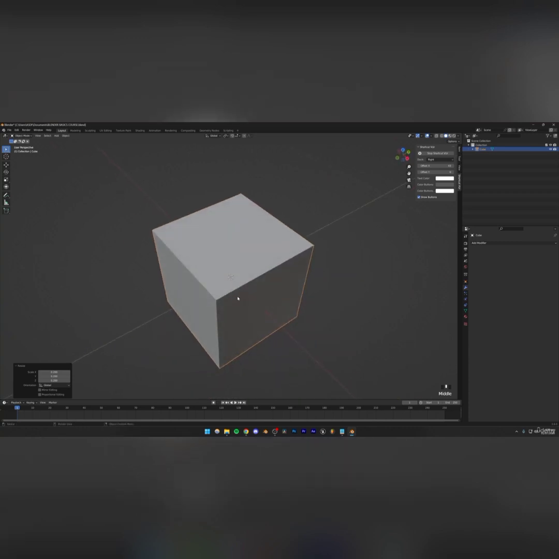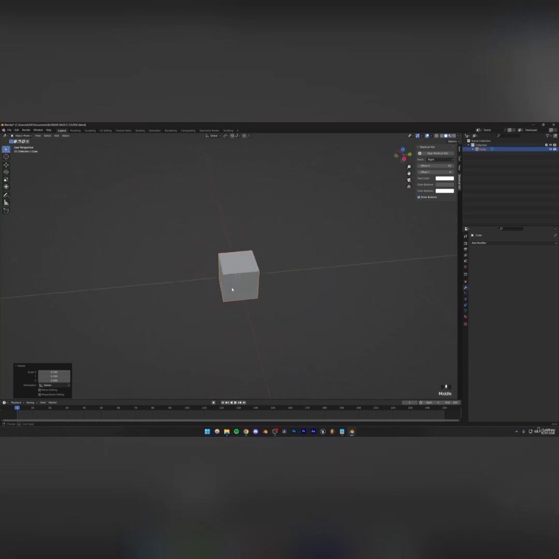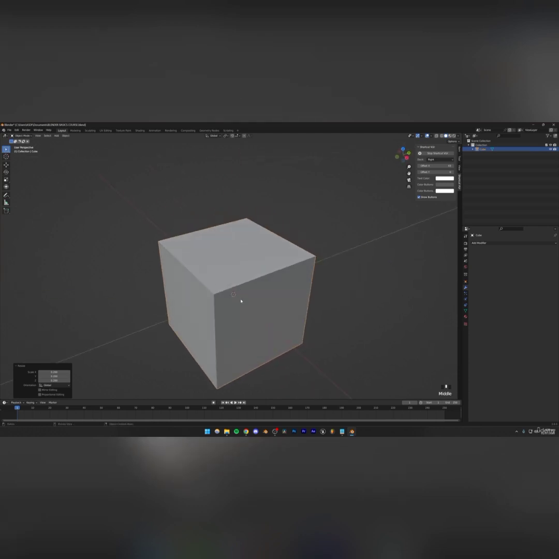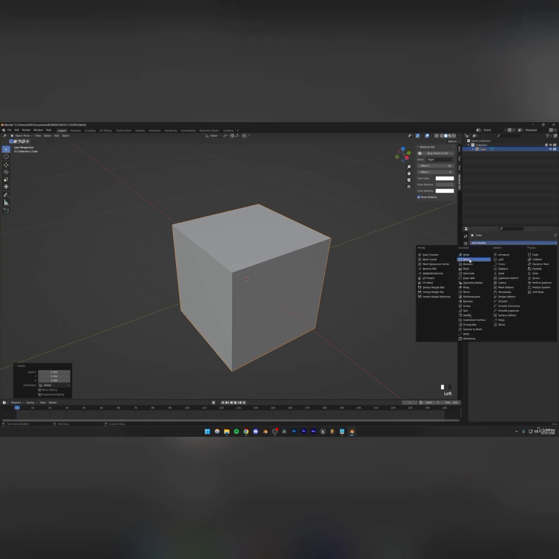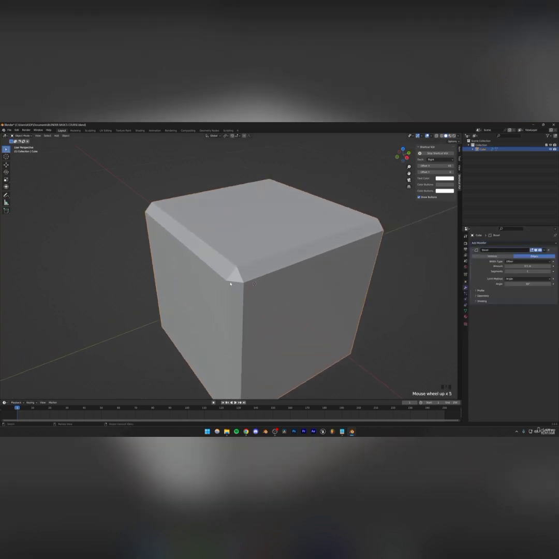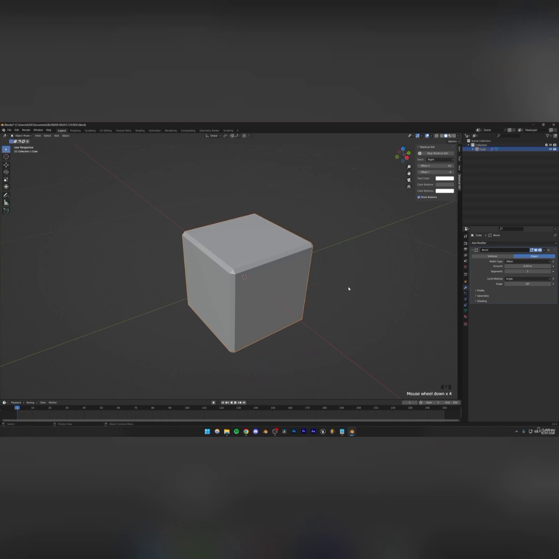So what I'm going to do is use the array modifier to create multiple of these. But first, let me go ahead and add a bevel modifier on this. I'm just going to make sure that my cube is selected. Let's go to add modifier, then bevel modifier. This is a little too much maybe, so we can reduce it, something like that. 0.07 seems to be good.